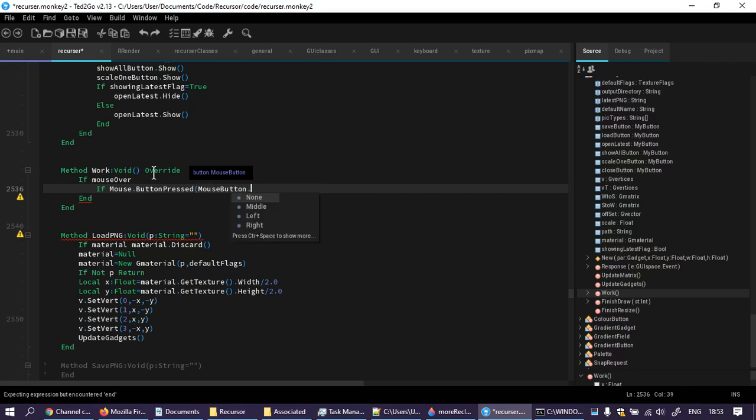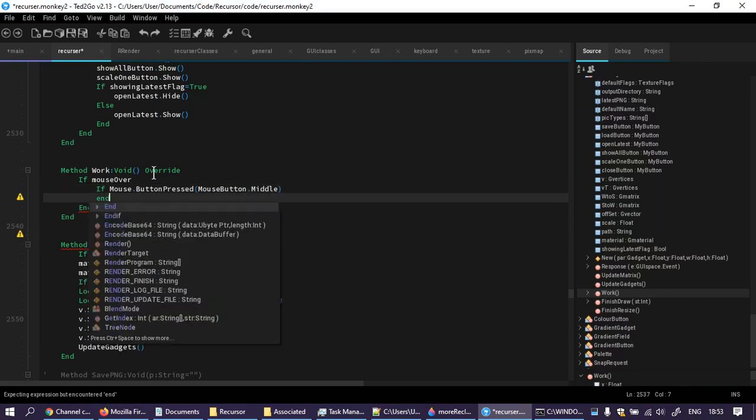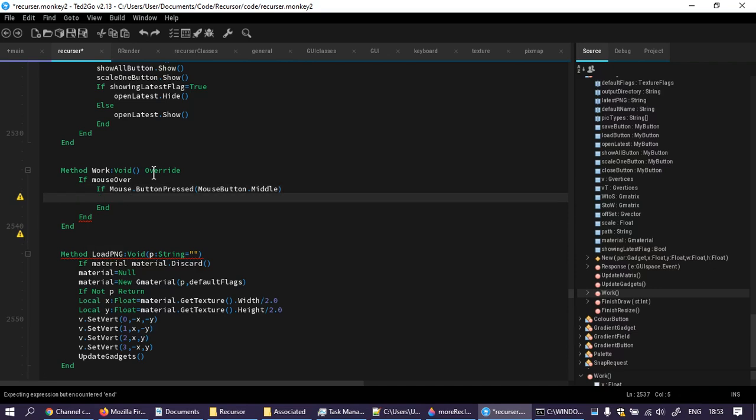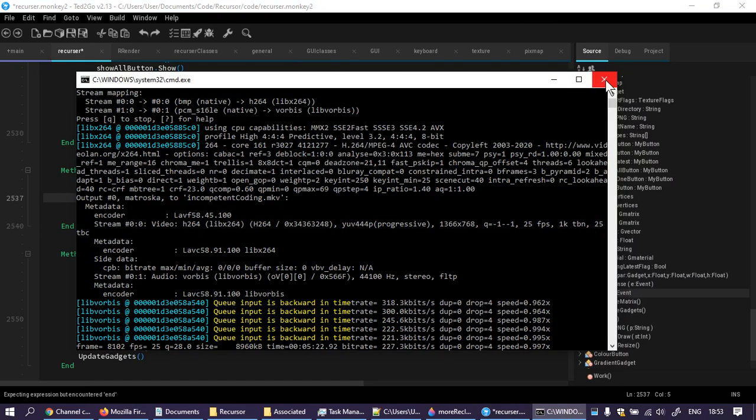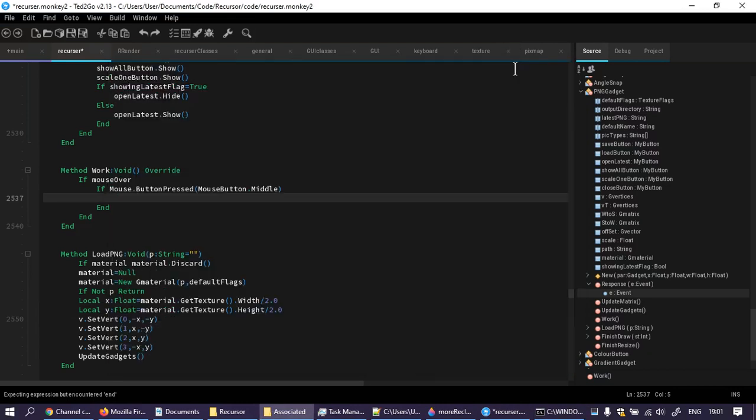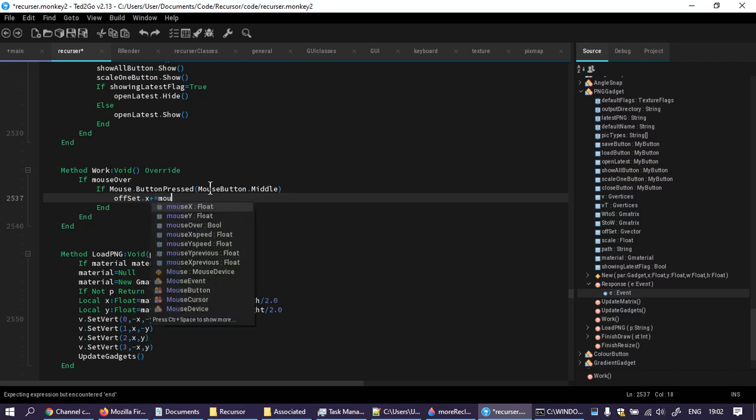If mouse button, press mouse button, middle. Oh, one moment. I'm going to interrupt myself. Okay. Back instantly. Now, so basically I think that what I do is I say, you know, there's probably a mouse X speed. In fact, I'm sure there is. I'm sure I'm using it already. I just say offset X plus equals mouse X speed.